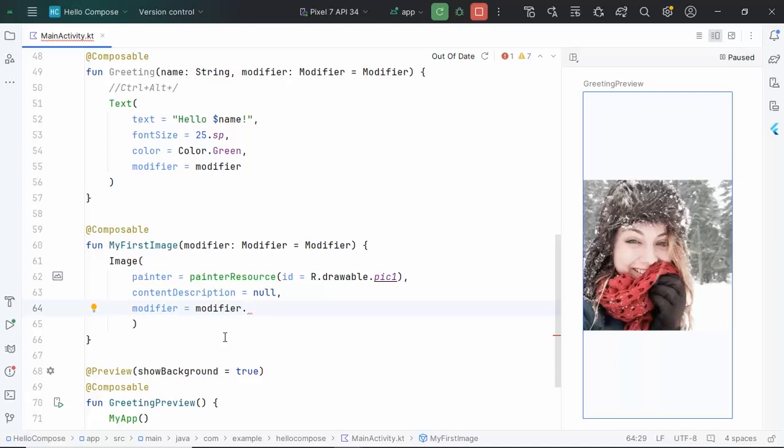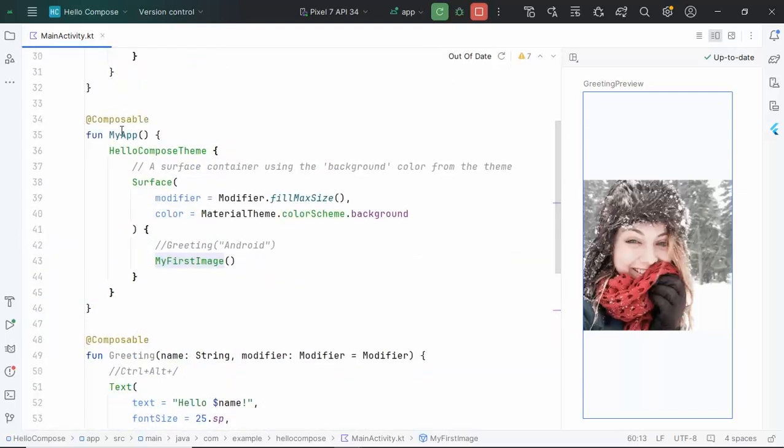Now I want to resize this image, and currently this image is taking the whole screen, because we are using this my first image inside this my app as a child of this surface, and this surface is currently working as a background of this screen. As a child of this surface composable, I have provided this my first image composable, and since this surface is occupying the whole screen, its direct child is actually inheriting the size from its parent.